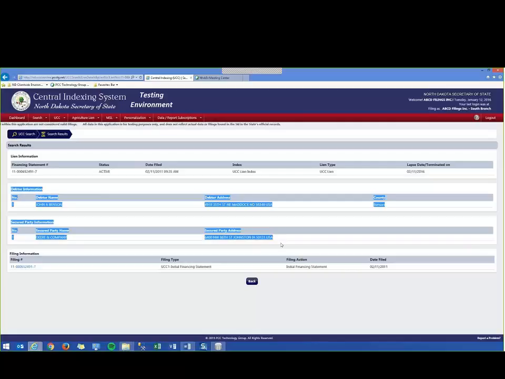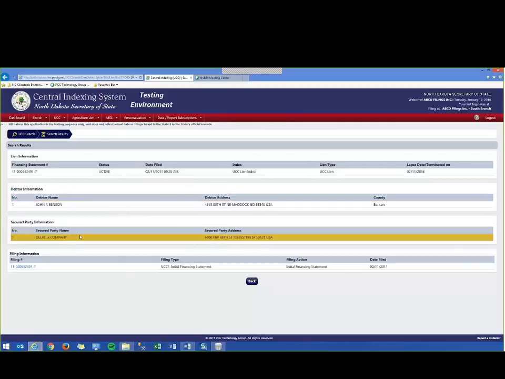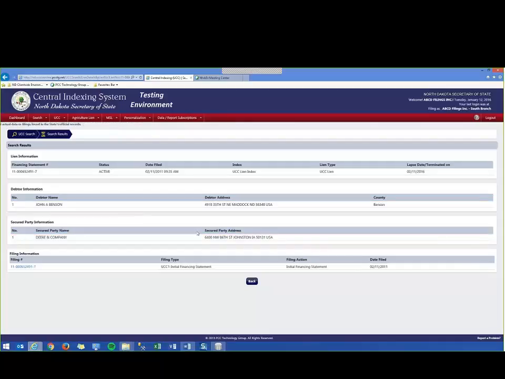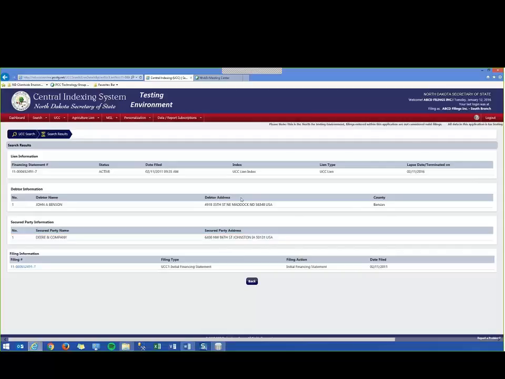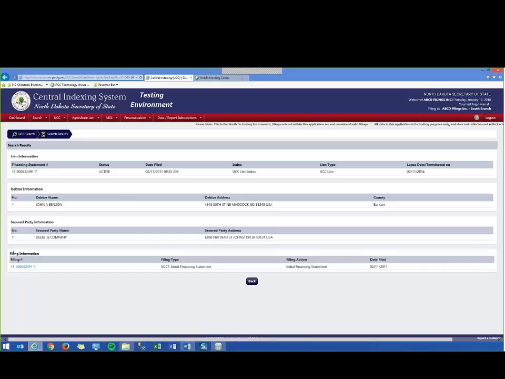The debtor and secured party information on the lien information page will show you all the currently active debtors and secured parties. After a debtor is deleted, they will no longer appear on the screen. However, they will still be searchable in our index and appear on UCC-11 search reports. However, this gives you an overview of who the active debtors are after debtors have been added, deleted, changed, etc.